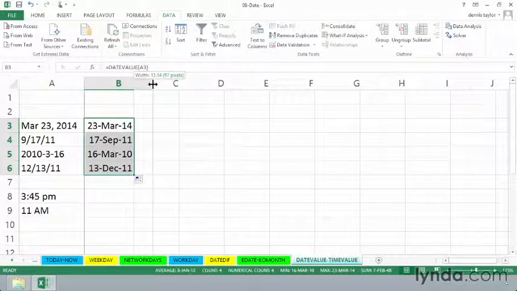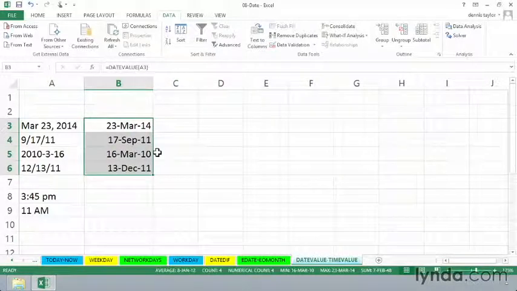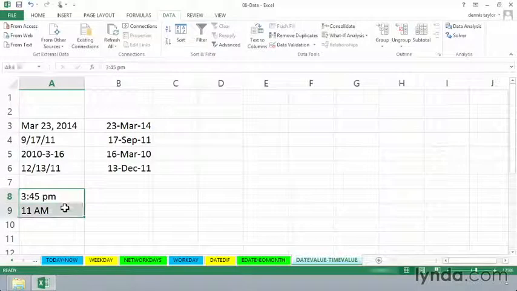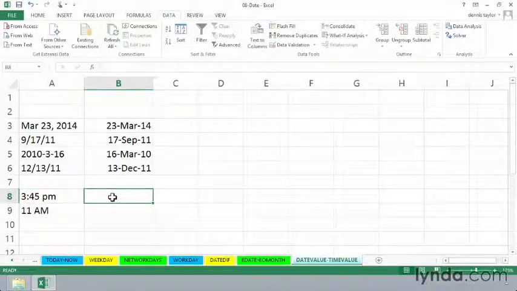So we make the column wider just to make sure it's right aligned. That's all looking good. It looks like those are real dates, and now we have something to work with. Similarly with times, we might try sorting these or doing other things with them. Occasionally you do get correct answers if you apply math to these.